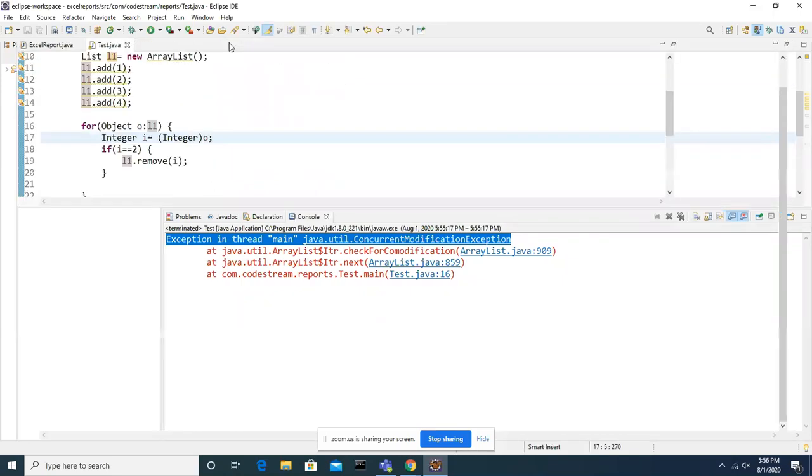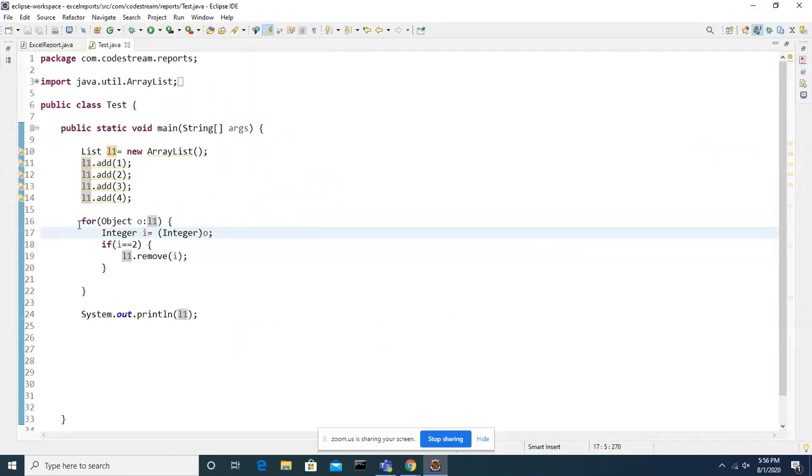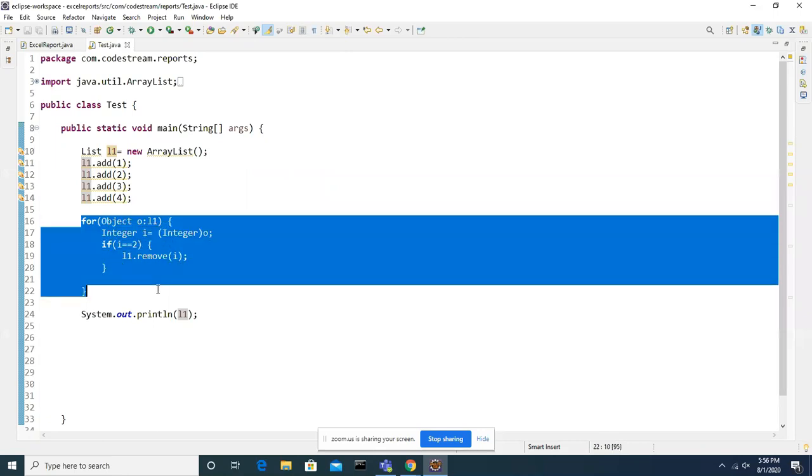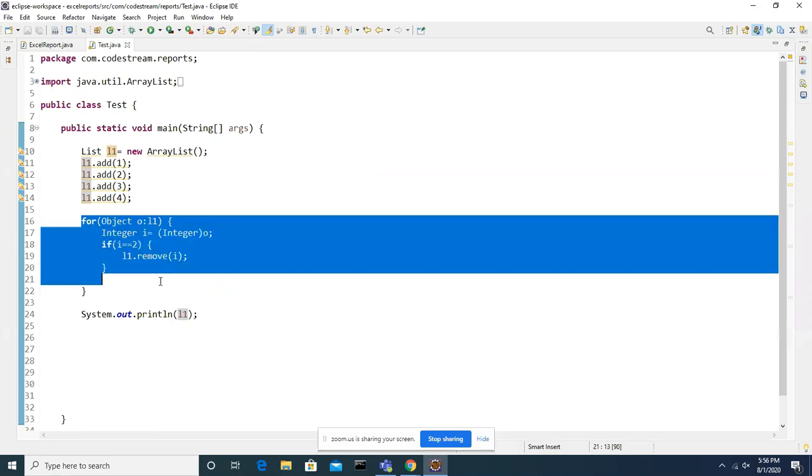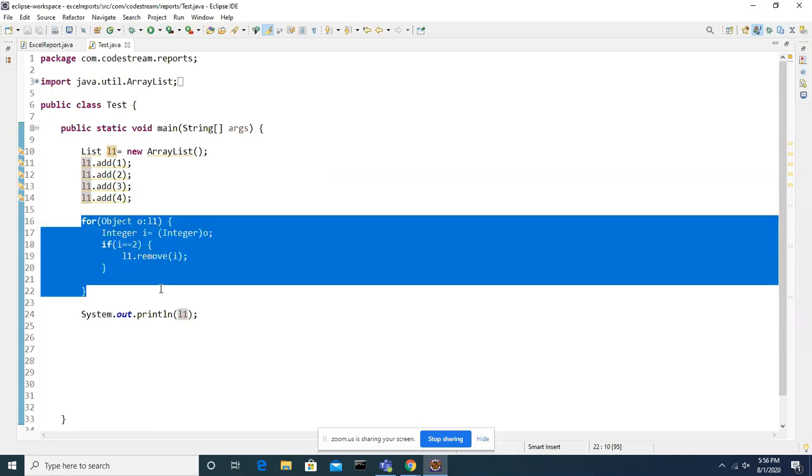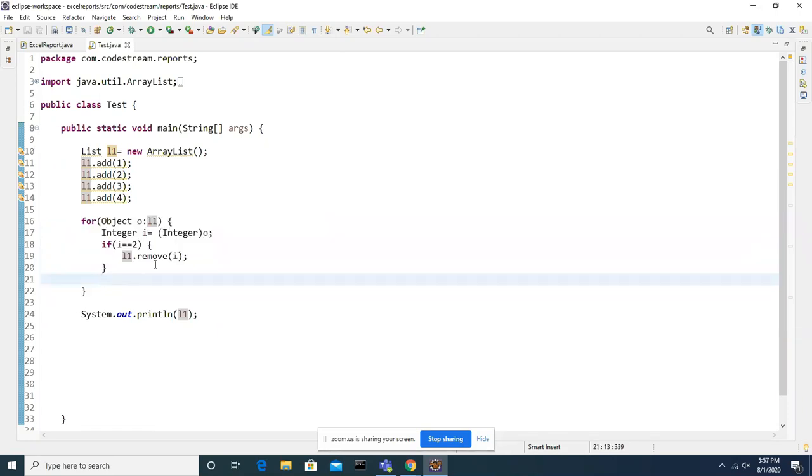So to avoid these exceptions, you cannot directly modify anything in the list while looping. It's not good to use the for loop. Only for iterating, only for looping, only for extracting, you can use the for loop. But to modify things while looping, it's not good to use the for loop or for each loop.